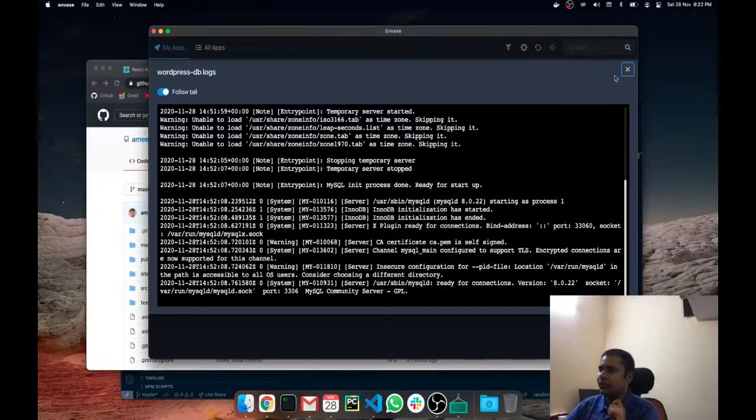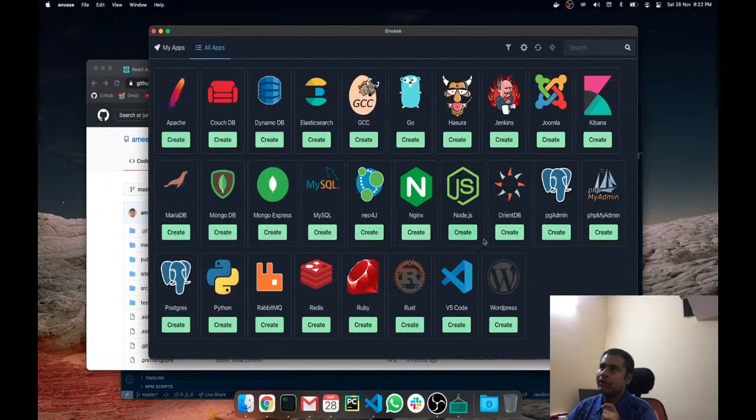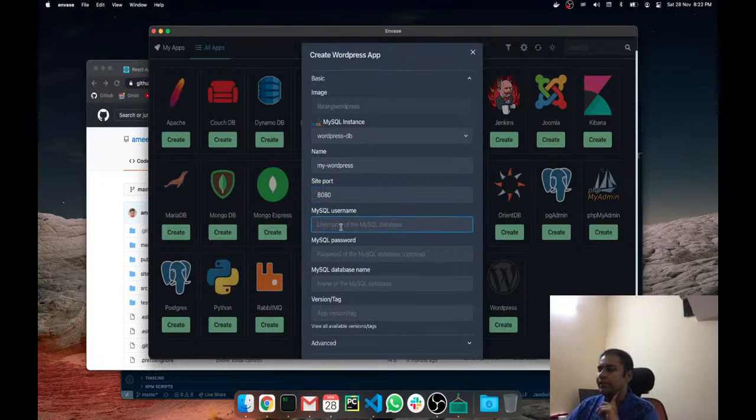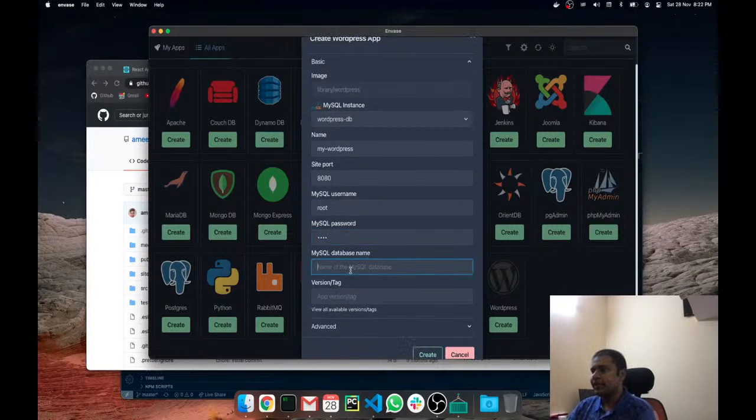Awesome. So my MySQL server is running. Now let me go and create a WordPress instance. I'm going to use my WordPress DB MySQL database to connect to it, and I'm going to name it my WordPress. WordPress is going to be available at port 38080. You can change this if you want. The MySQL database I'm connecting to is this WordPress DB. Its username is root, and the password, as I created, was test, and the database that I'm going to connect to, I'm going to call it WordPress site.